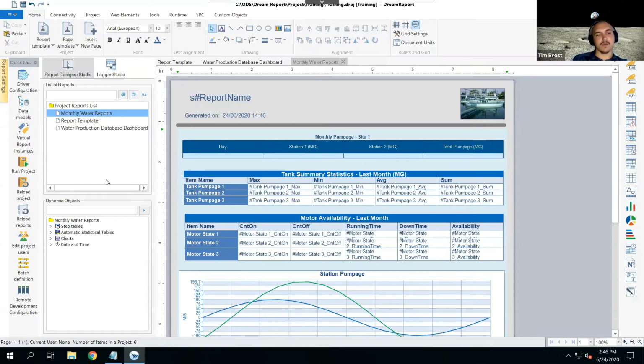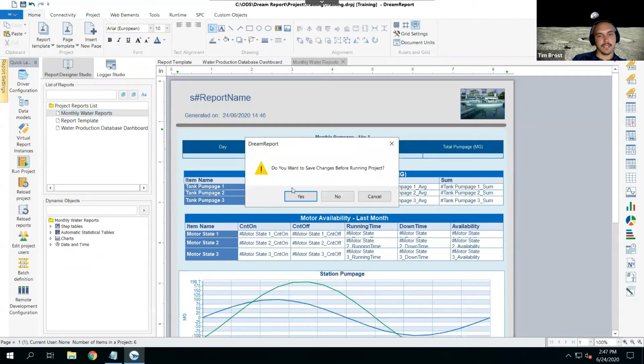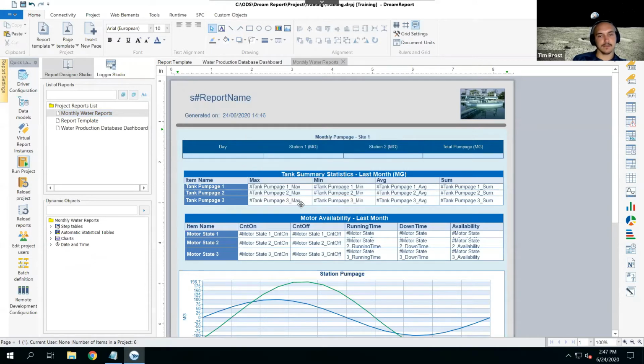So that being said, let's go ahead and start running the project. So if you go to the left-hand side, click this Run Project icon. If you need to save changes, go ahead and click Yes. And what will pull up is the Runtime Management Console.